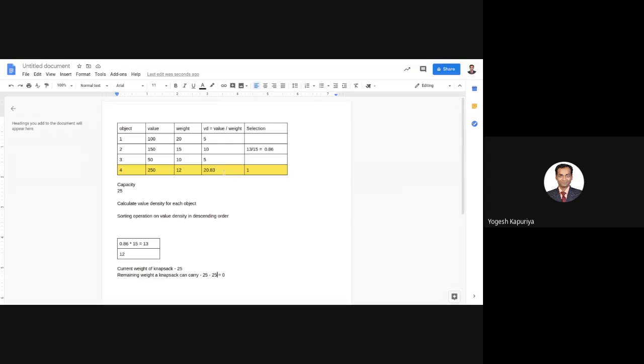Then we selected the first object. We first checked whether the weight of that object is less than the current capacity of the knapsack. So 12 is less than 25. So obviously this object will be selected entirely. So we put that object inside the knapsack. Let us say this is represented by x. So that means x of 4 is equal to 1. That indicates this fourth object is selected entirely.